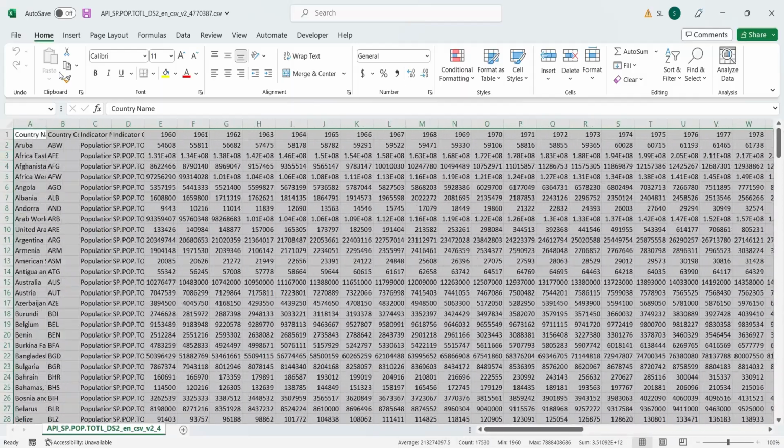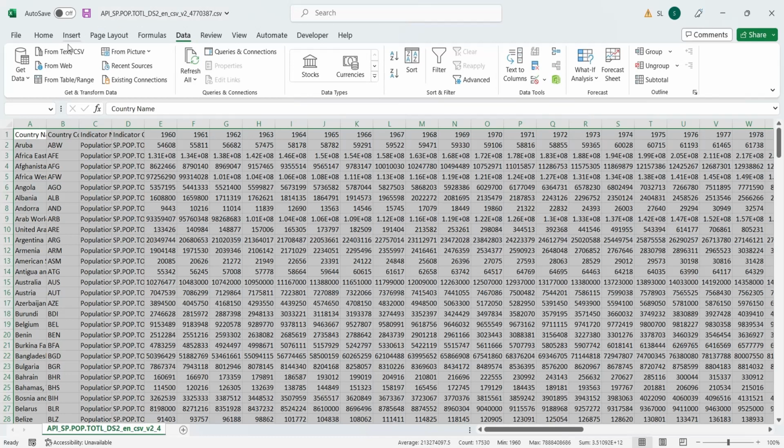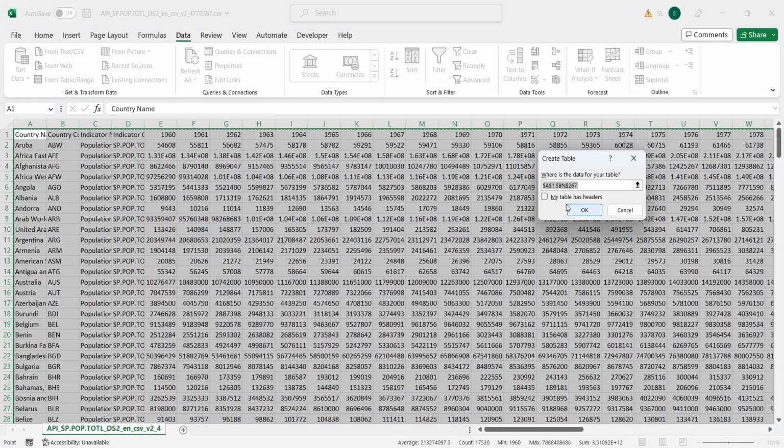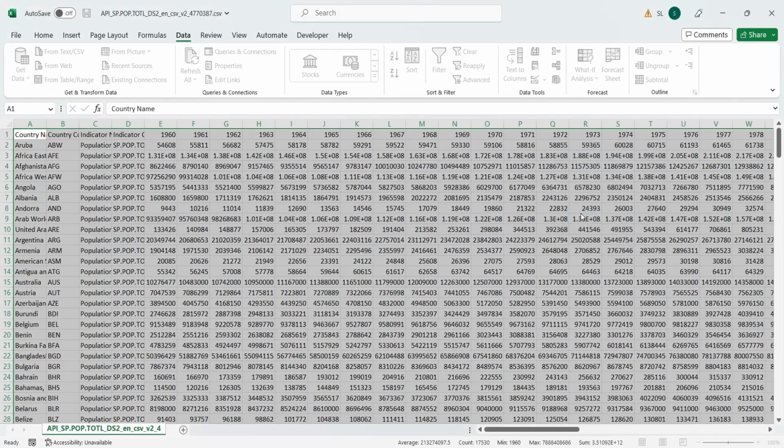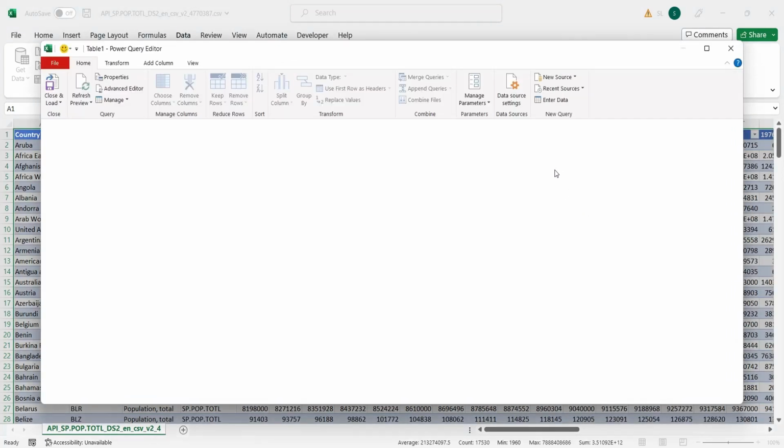Once the columns are selected, go to the Data tab, and select the From Table/Range option. In the Create Table prompt box, press OK. This will load data into Power Query.